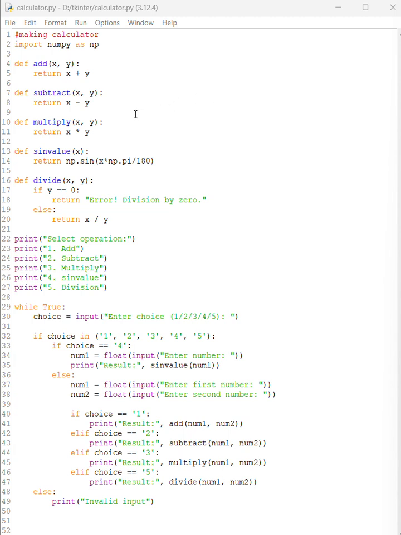Okay. First of all, we'll import the NumPy library. Import numpy as np. We'll use this for the sine function, which requires the angle to be converted to radians.